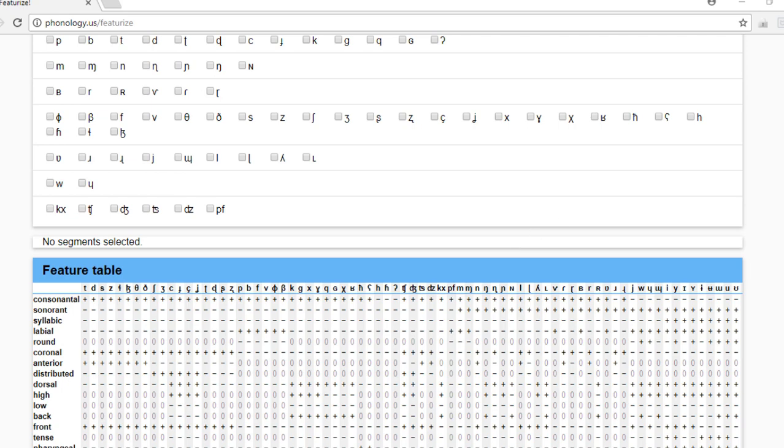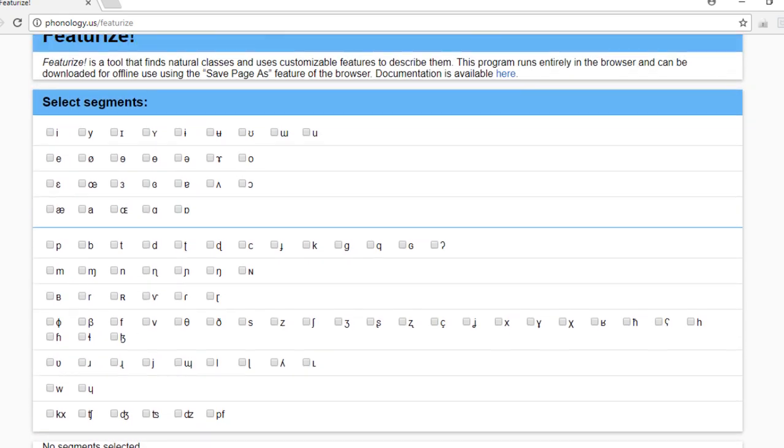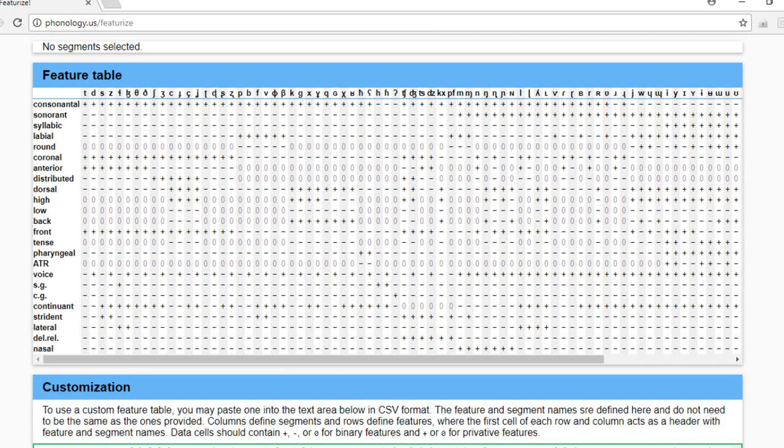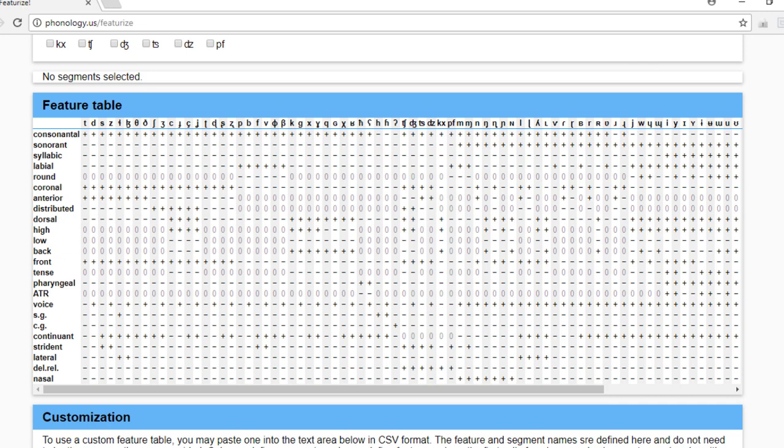By default, Featurize uses pulmonic sounds in IPA accompanied by a set of features proposed by Jason Riggle with some small modifications. You can, though, use your own features, your own segments transcribed in any way you want, and you can also reorganize segments the way they are displayed on the screen.